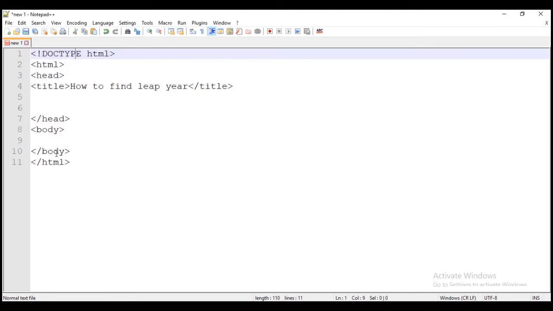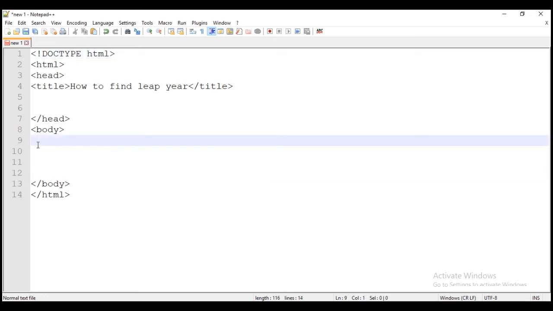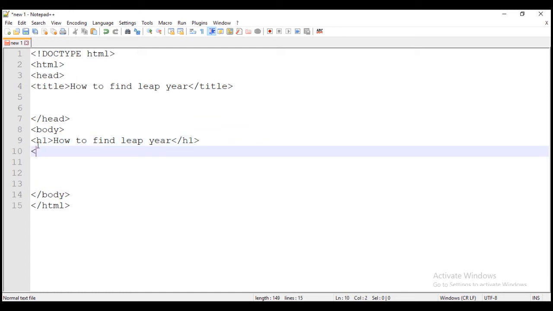So inside the body, first of all, what we have to do is let's create one heading, one text box, and then a button. So let's write how to find leap year. Alright, after that let's create a form. So form, let's give a name to this form, my form.